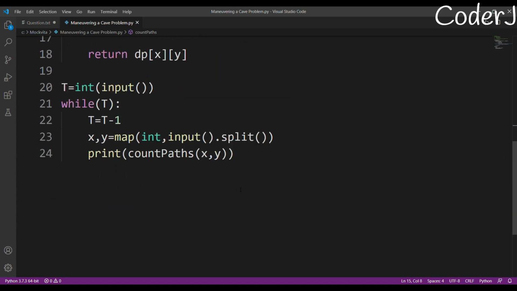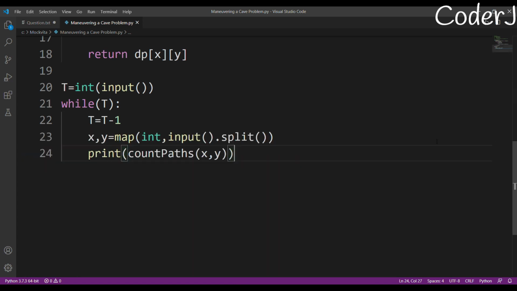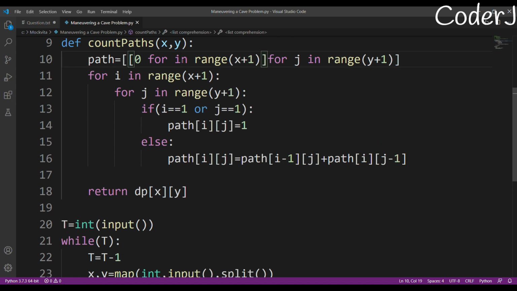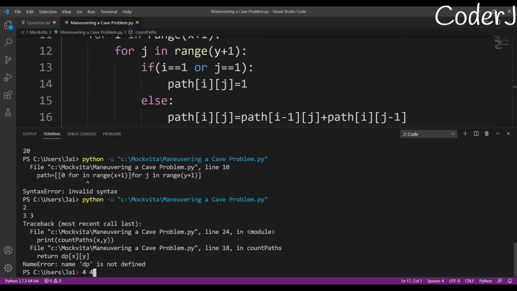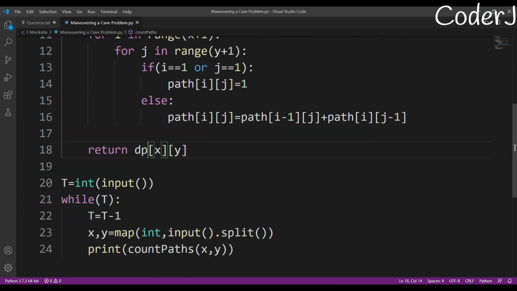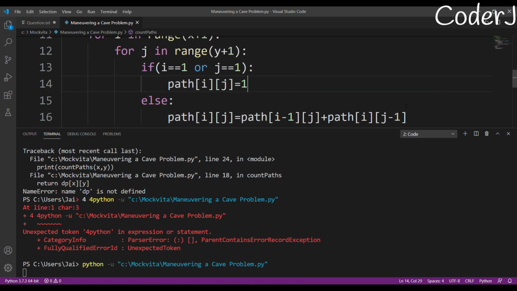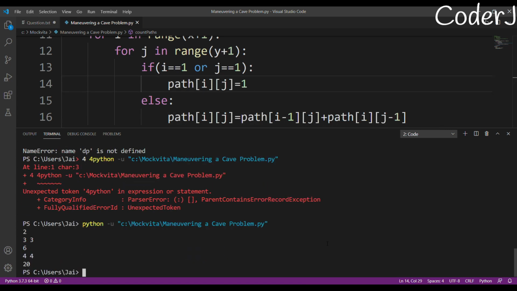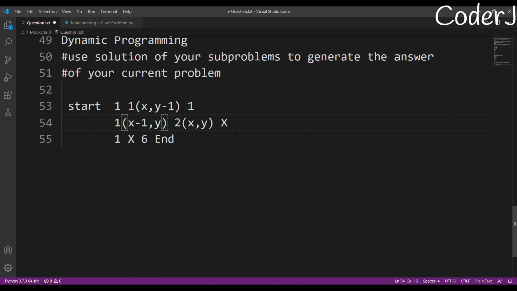Now let's try to execute our code again. Let me check the errors. It's very rare to not get errors. Okay, now run the code again. Okay, not dp, I want to say path. Okay, run code. So many errors, so many errors. Okay. Yes, it works perfectly. For 3 3 we get 6, for 4 4 we get 20. So I hope now you've understood what dynamic programming is.